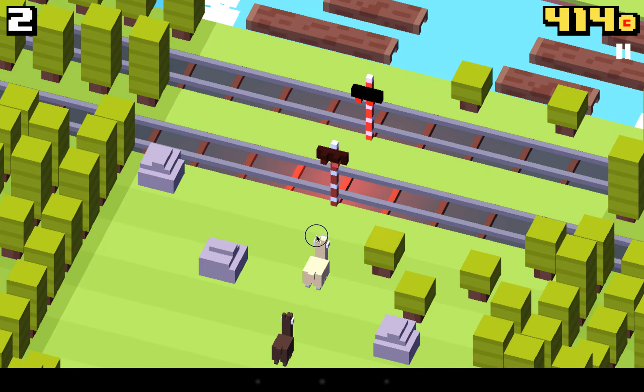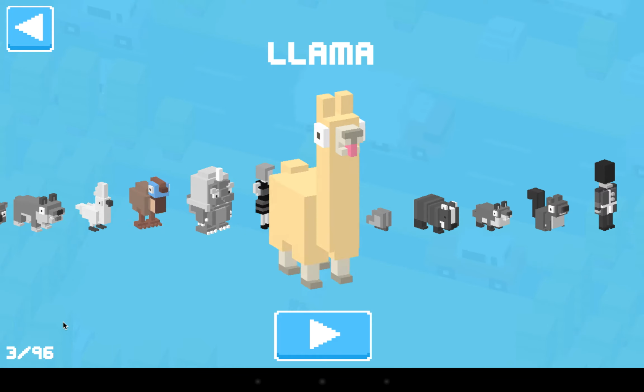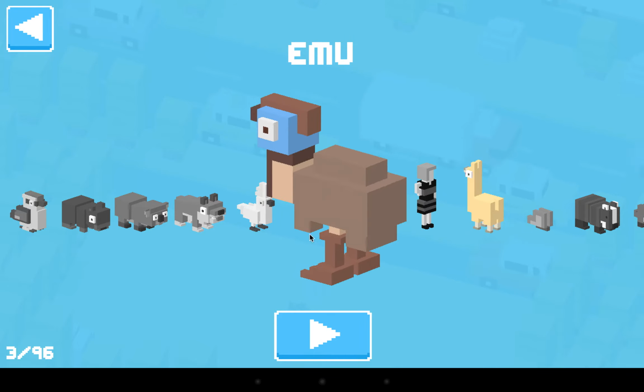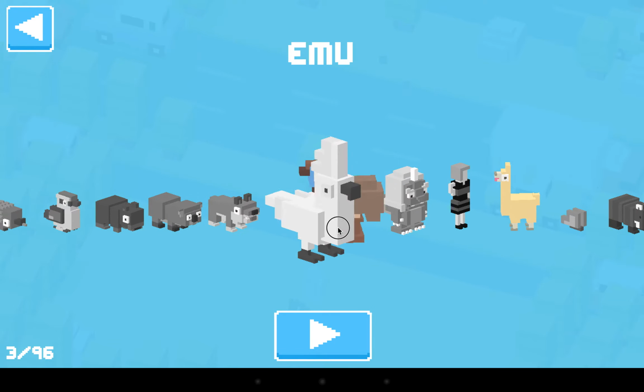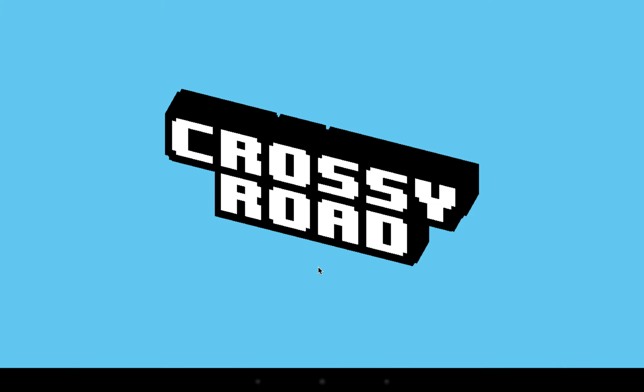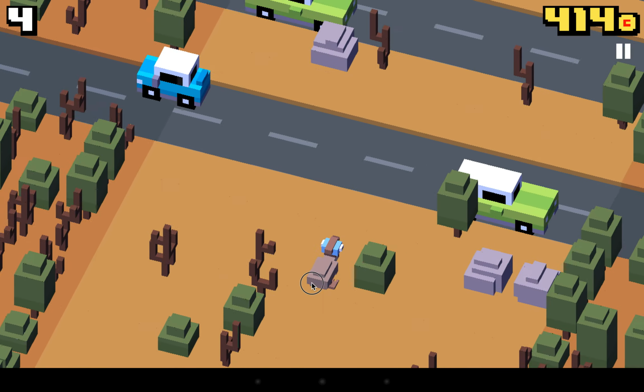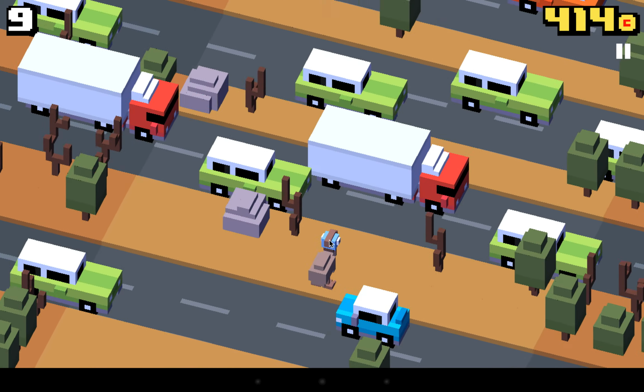Oh my god. The llamas are kind of hard because there's two of them. Let's go ahead with the emu. No, wait, never mind. Let's do, yes, emu. What I hate about Andy is that it lags so much. Because when you click it, it doesn't actually send that movement until like a second and a half later or so.